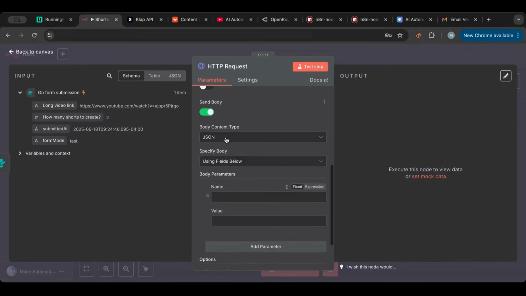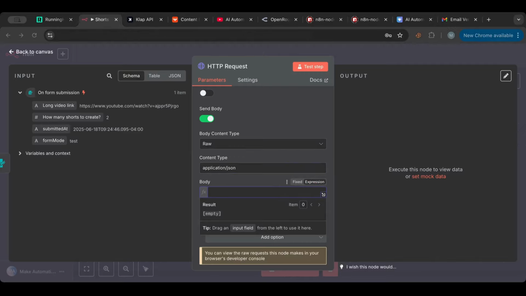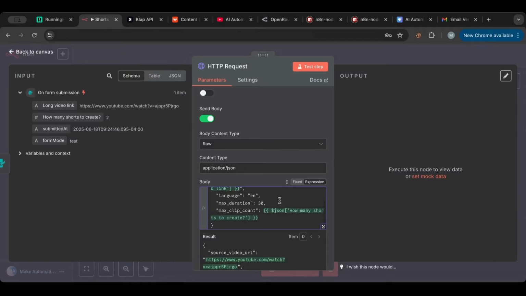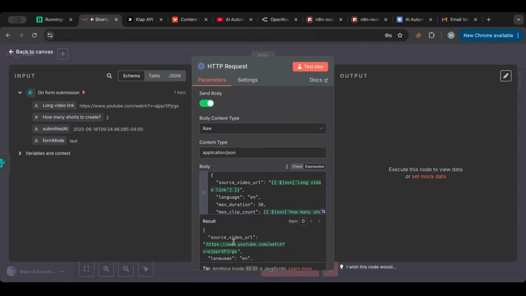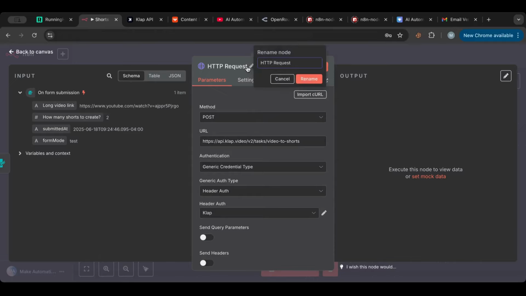What we want to do is send a body, so it's going to be raw. We're going to send raw JSON, application/JSON, and we're going to send this one. So let's put the body here. We're sending the video URL from YouTube and the max number of clip count, 2. Both of these I just dragged and dropped from here to here. So this is going to be making the request.